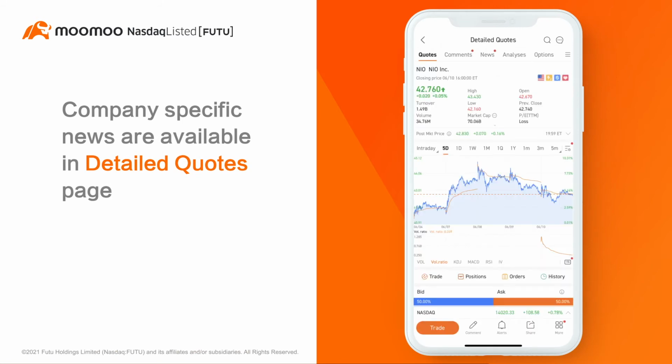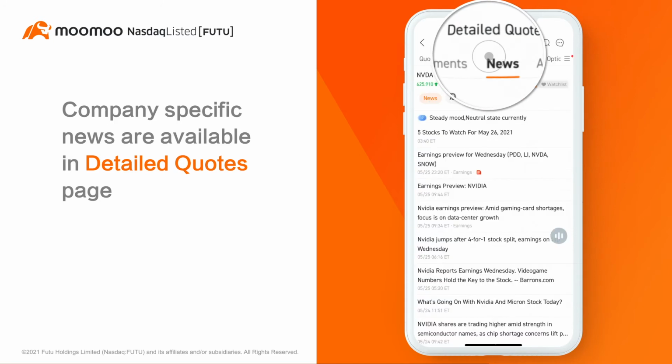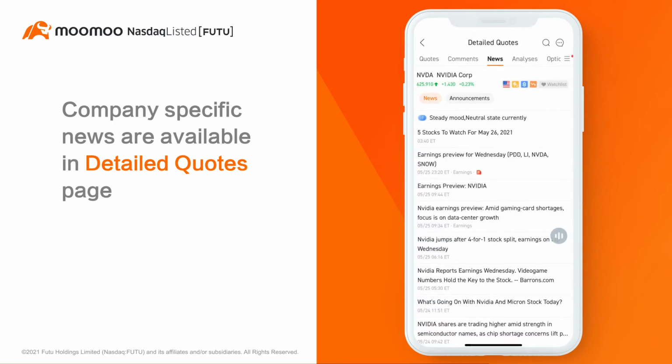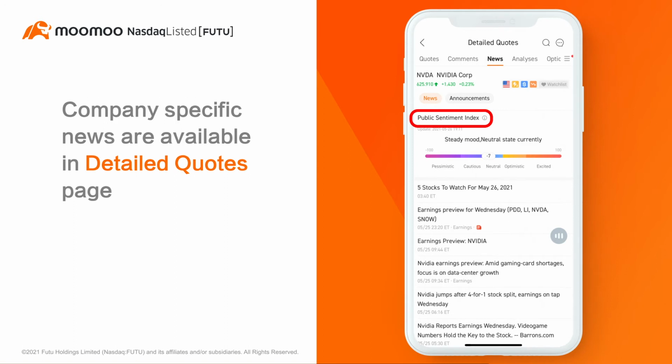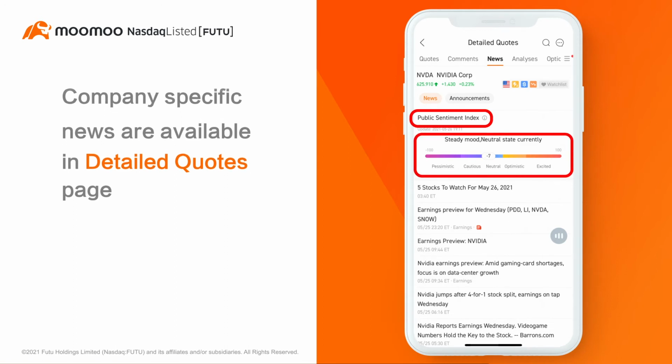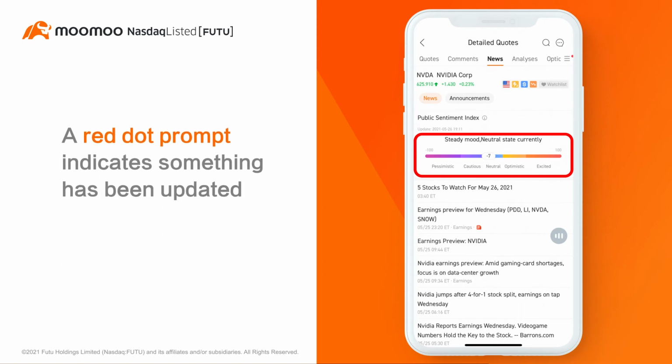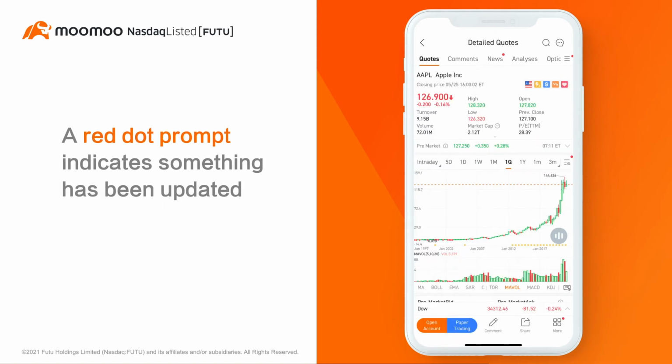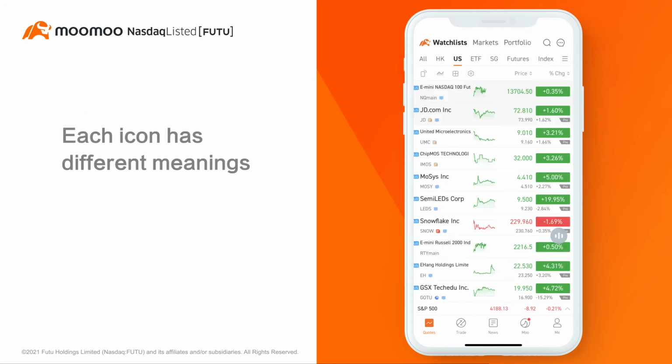Company-specific news is available in the stock's detailed quotes page. Tap News to access recently updated news, and scroll down the page to display its public sentiment index, which is shown in a color bar with a number that ranges between -100 and 100. Whenever you see a red dot on the top right of the News tab, it indicates that there has been a new update. We have another useful feature to help you better track company-specific news.